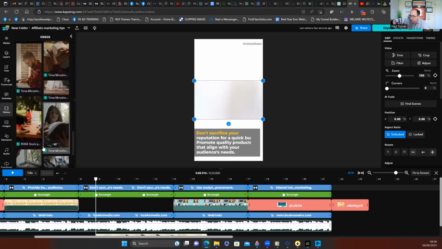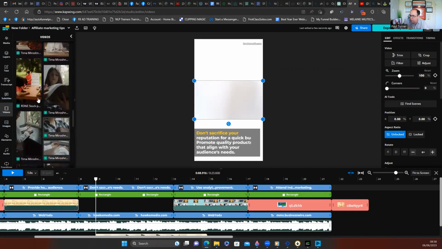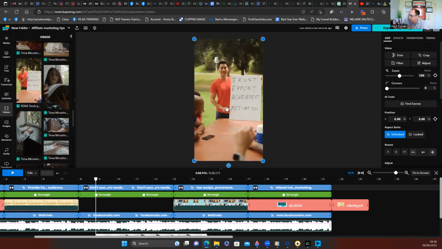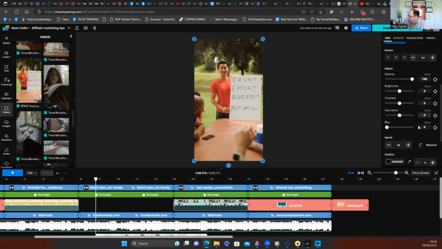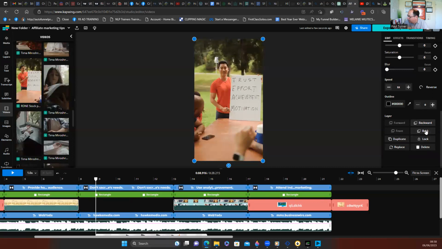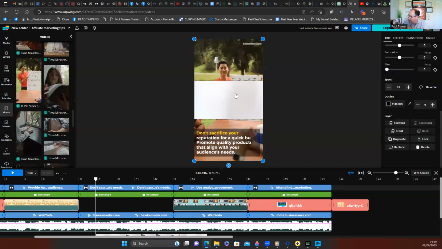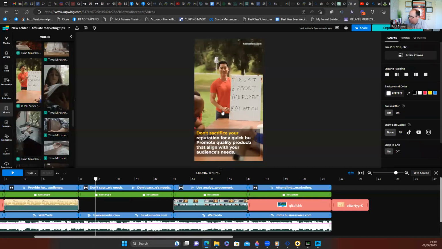I'll do a Bible. There you go. Just effort, achievement, motivation. Okay. So yeah, I like that one. Obviously it's at the front now. So I need to come down here and all you do is you change it. I want that to go to the back and then my text will come over the top. That image that I put in there needs to go. There you go. So now if I scroll this back.